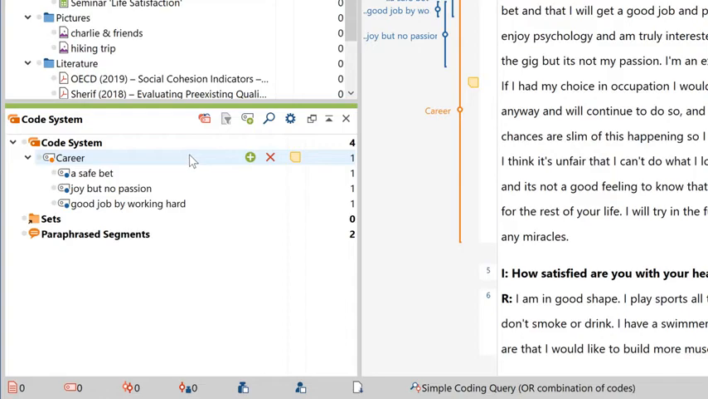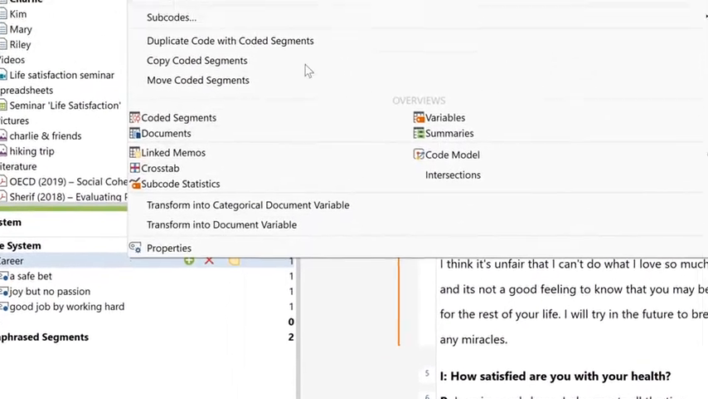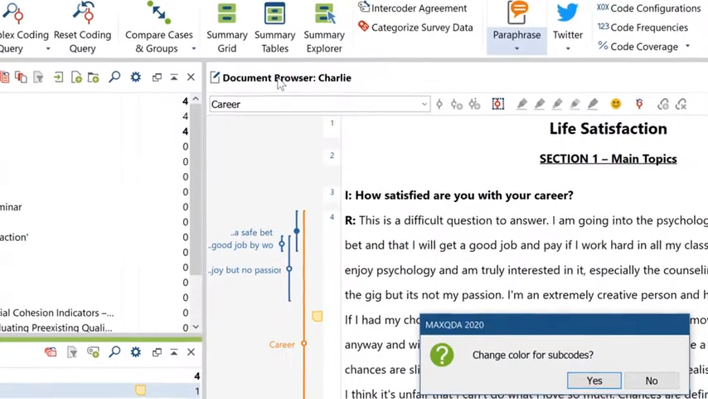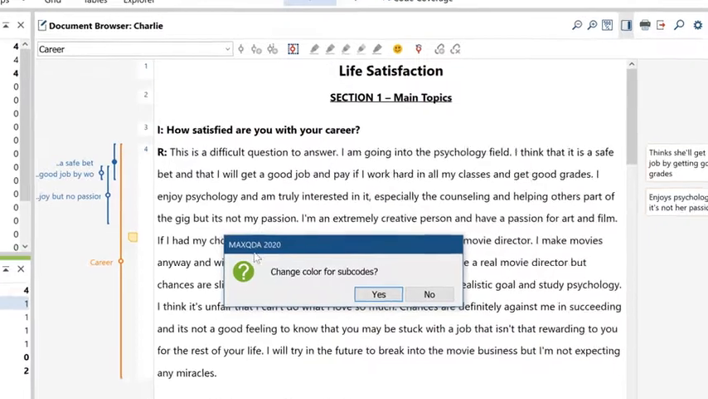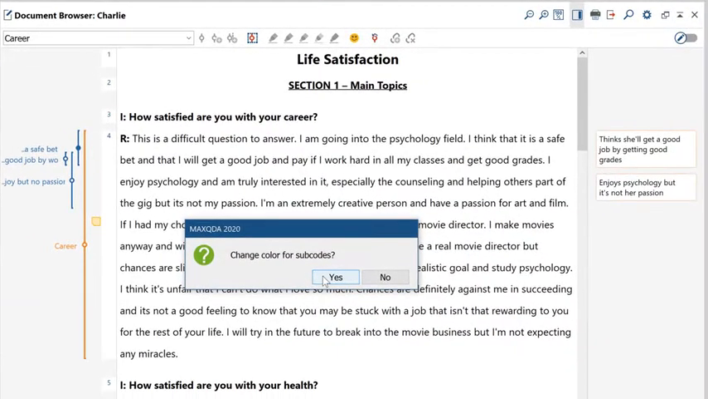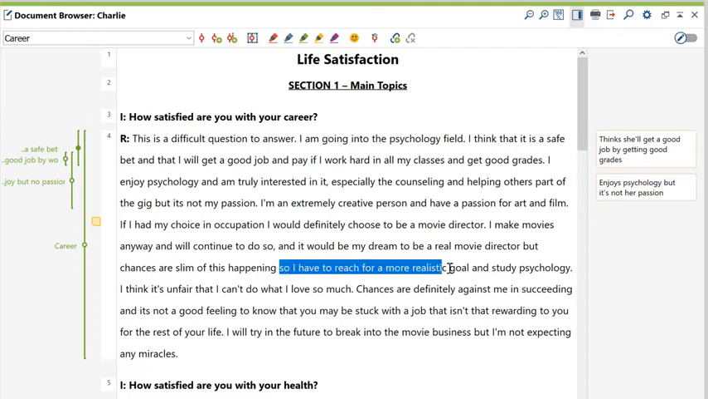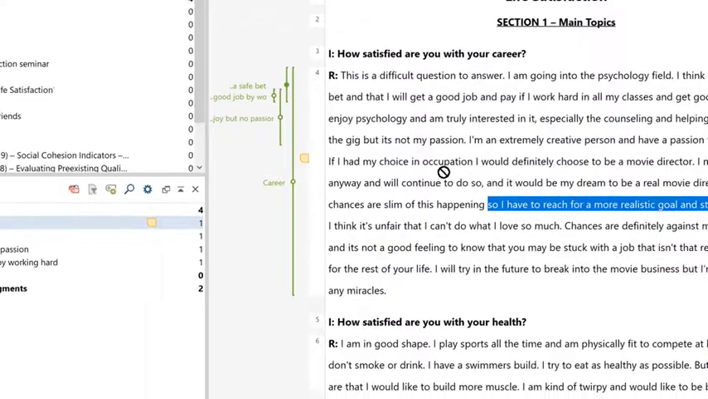To change a code color, right-click on the code and pick one of these options, or choose any other color you like. Code colors help differentiate topics in the document browser and can play a vital part in some of MAXQDA's visualization tools later on. The code system can of course also be used for direct coding via drag and drop.